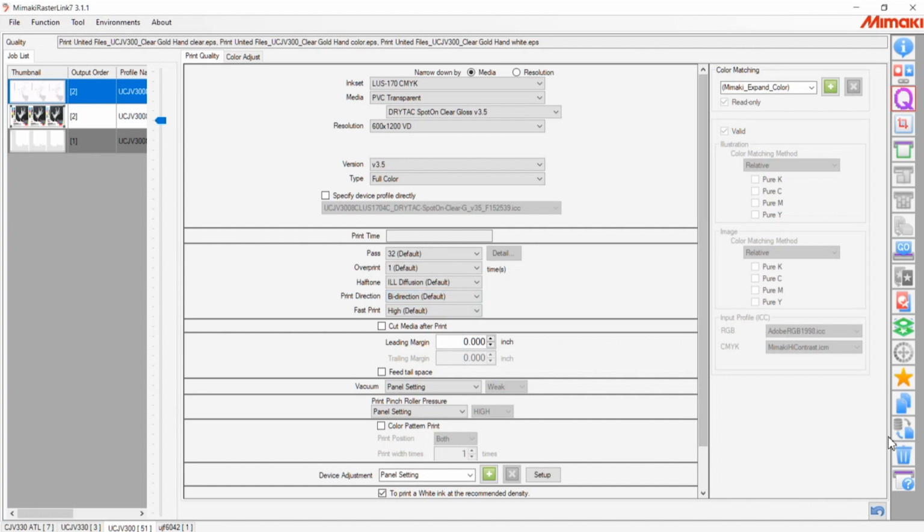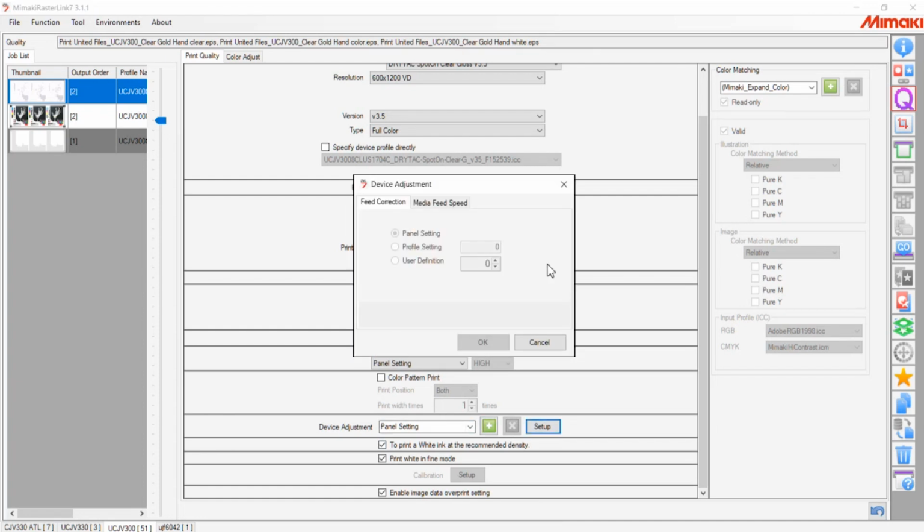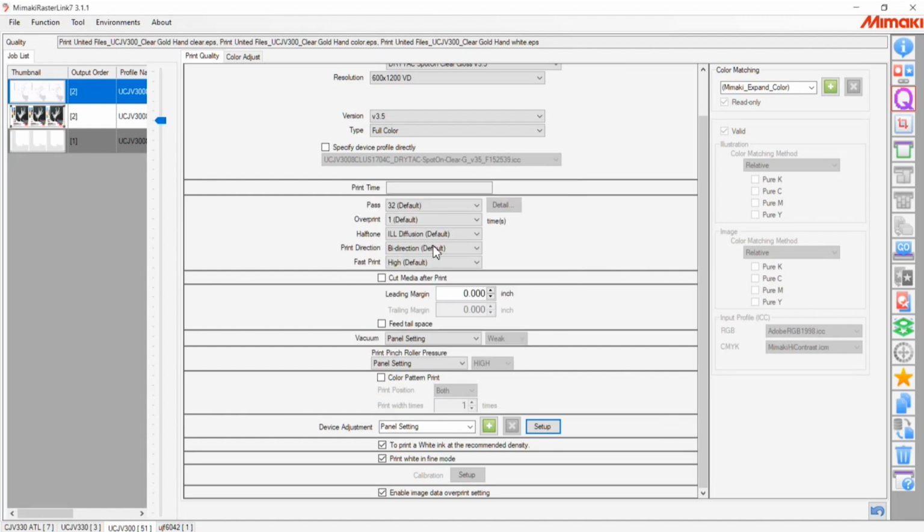And then towards the bottom, you have some other adjustments that you're allowed to do. You can do pinch roller settings, color pattern, which I don't really utilize too much. Device adjustment, this one's good for your feeds if you need to do it. Again, a lot of this stuff I'd recommend doing on the machine itself and not in RasterLink, because this makes it job specific. If you're doing it on the machine, it makes it machine specific. So that means that the machine is going to control it, which is what panel setting means, versus the software or RasterLink controlling it.